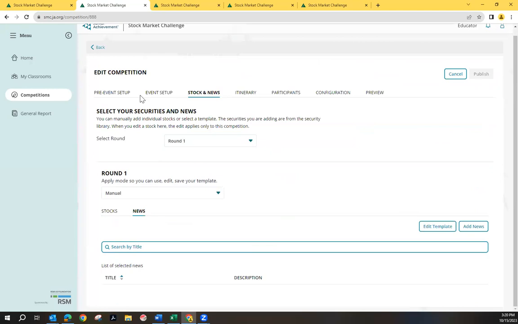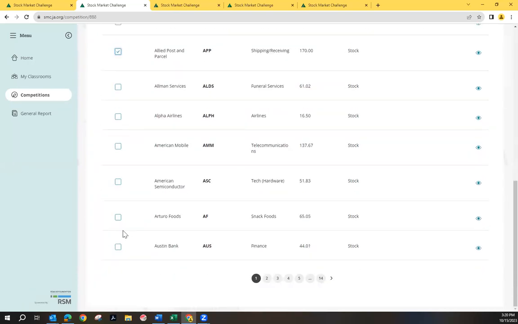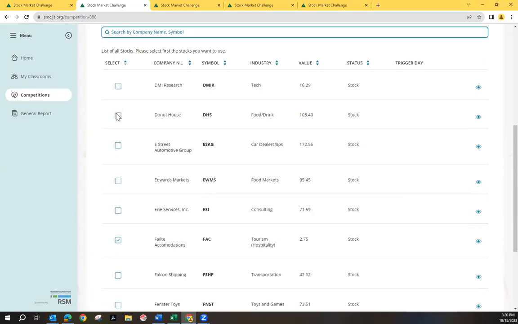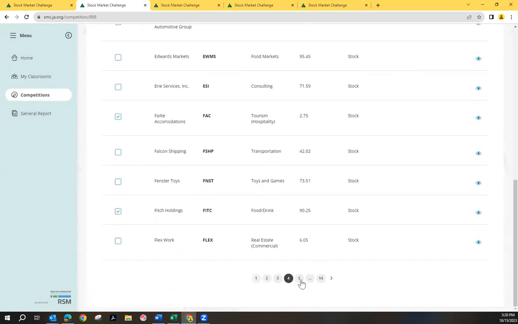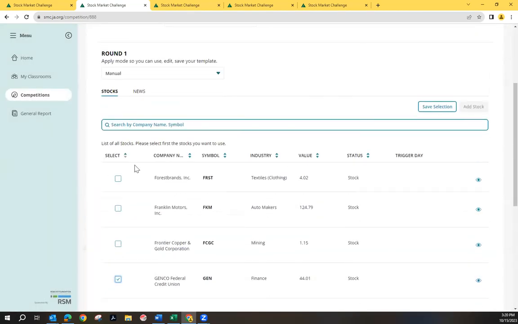So you're going to notice when you go over here to news items, there are no news items. First thing you have to do is click on stocks. So the first thing you're going to do is just go through here. Again, you can read them. There's like over 100 stocks you can pick from. So there's a lot of them. And so you can get as fancy as you want, but we're just going to pick a few to get going. Once you select the stocks you want in your game, you can hit save selection.